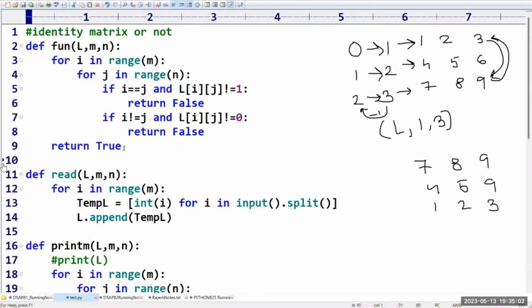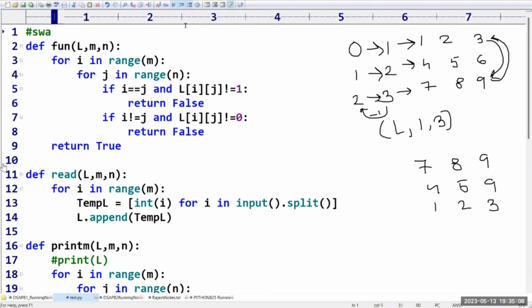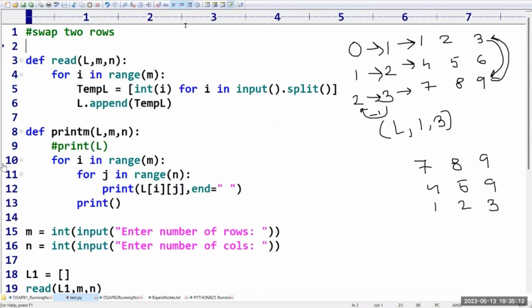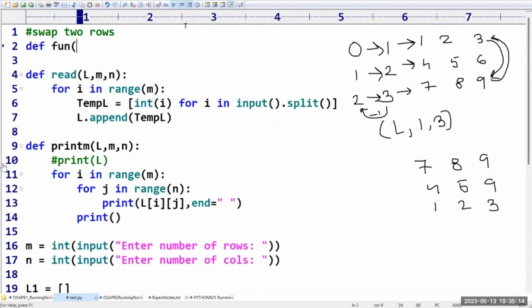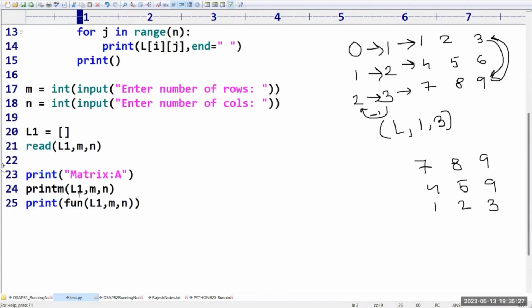Let us understand how you are going to write this. Sir, now what I am going to do is, we have to swap two rows. So I want to define a function for this purpose, which will take a list, and m and n, which is the order of that particular matrix. In addition to that, I am giving x and y values. Okay. So how are you going to call the function? First I will print this matrix.